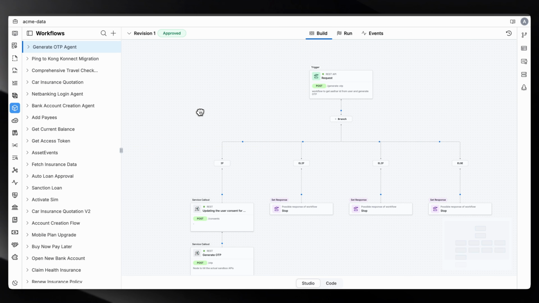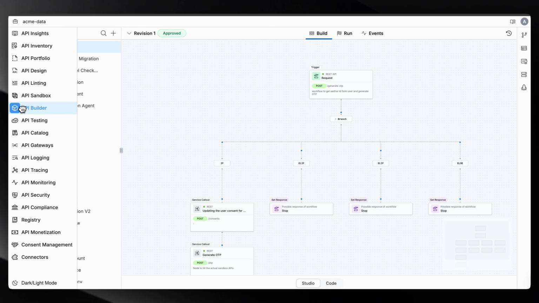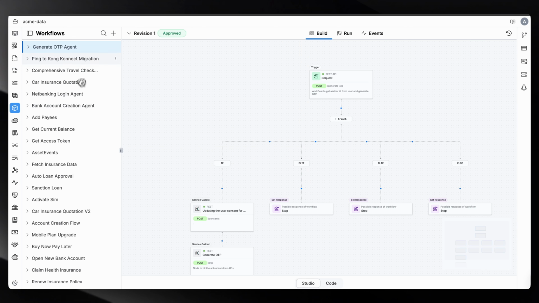Hello friends, in this video we are going to take a look at the overview of API builder module within APIwiz. We'll go through how we can manage and create workflows, various modes within workflow creation, how we can create a new revision, change the status of it, as well as the configurations.